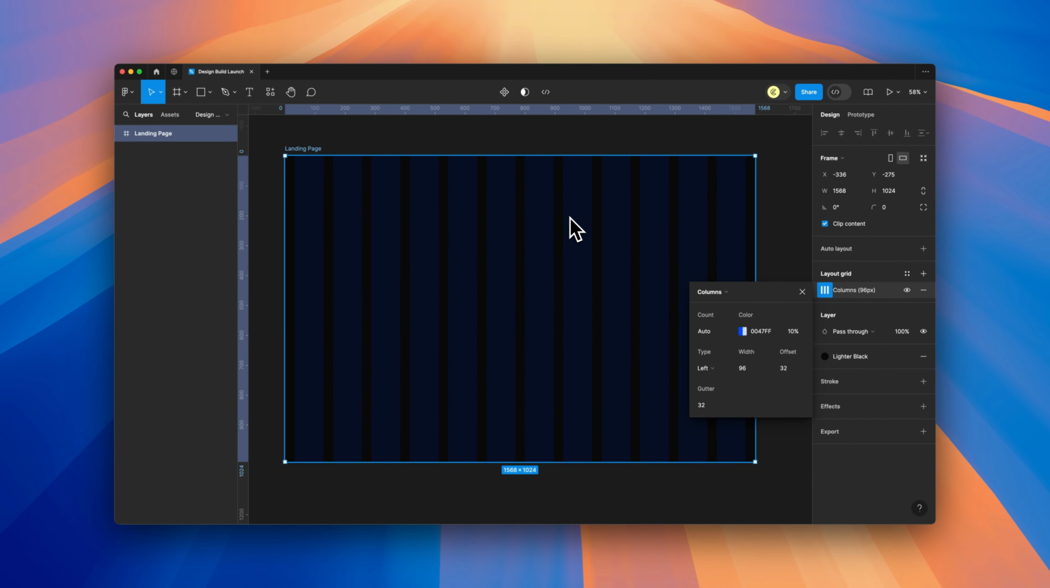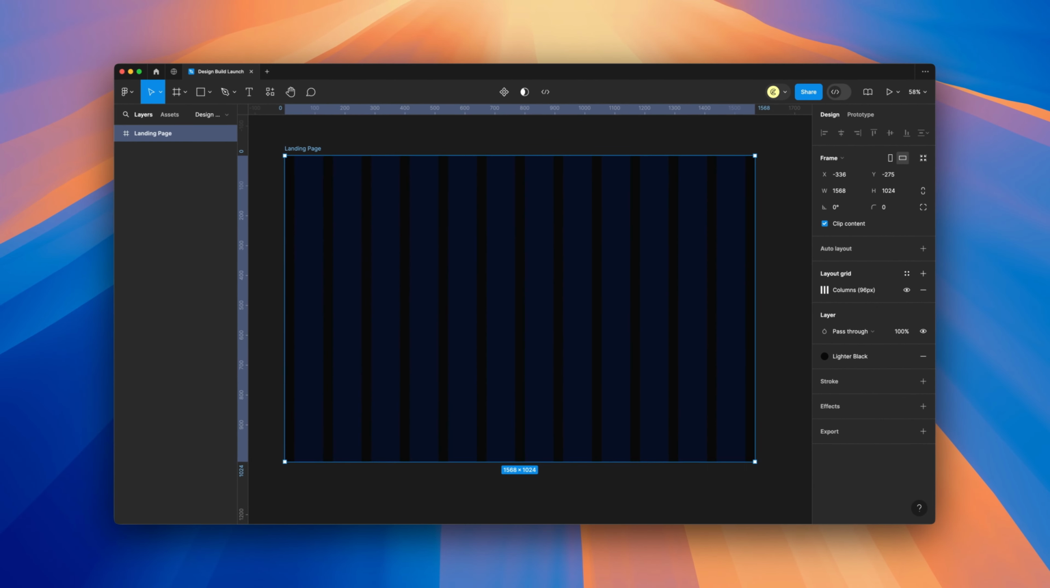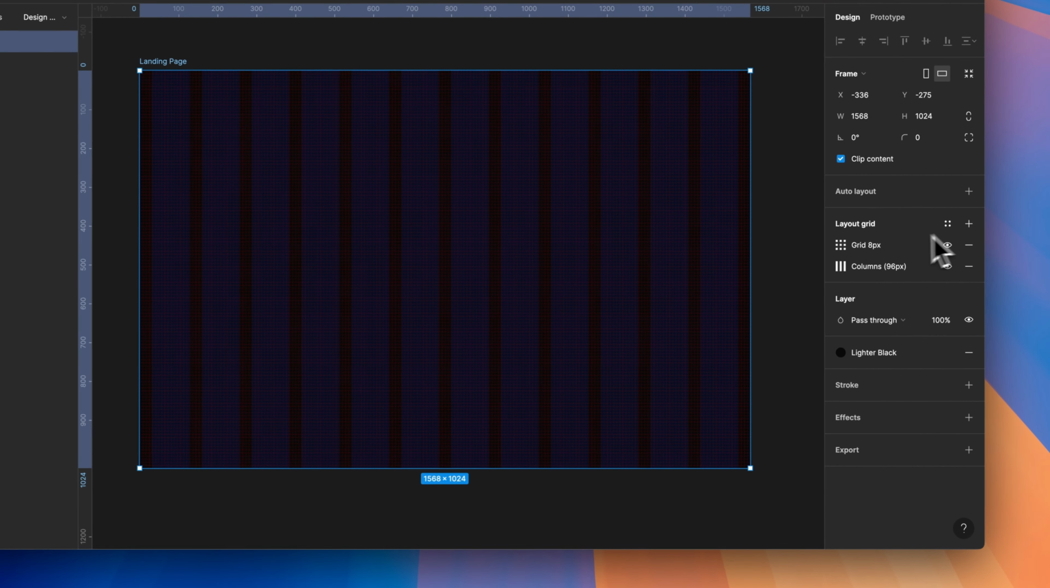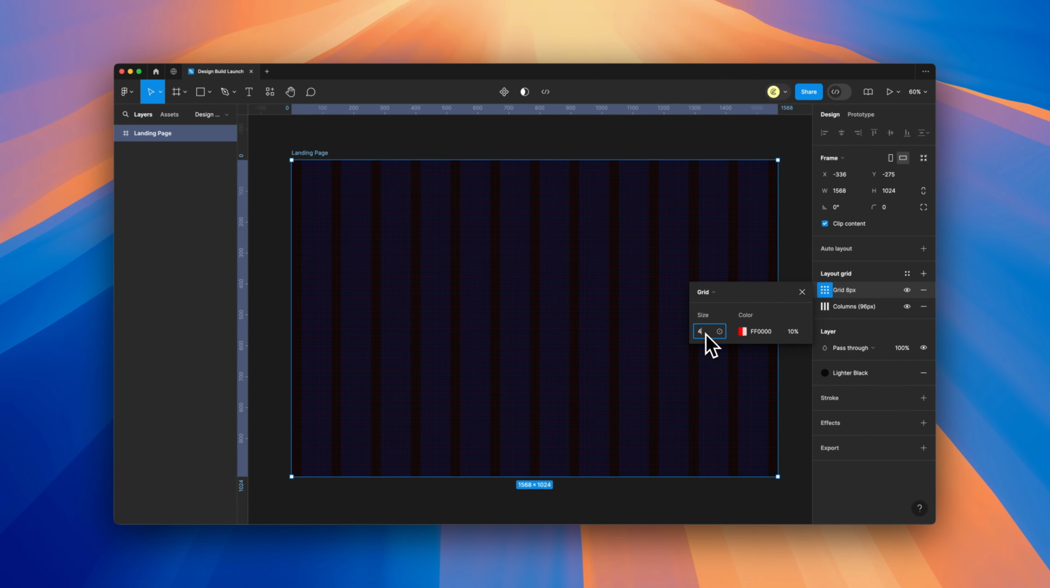These columns just help us align things on the site. We won't be using these a whole lot, but they are a nice thing to have when designing a website. Finally, I like to add a 4-point grid just for a little bit more precision on aligning. So I'm going to go back up to here. I'm going to choose the default grid and change it to 4.